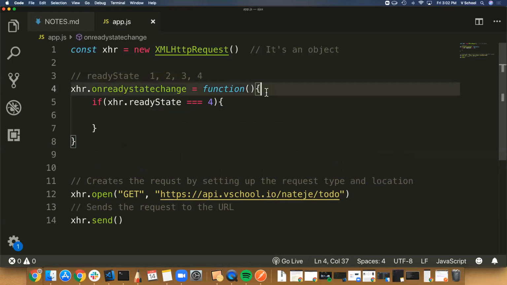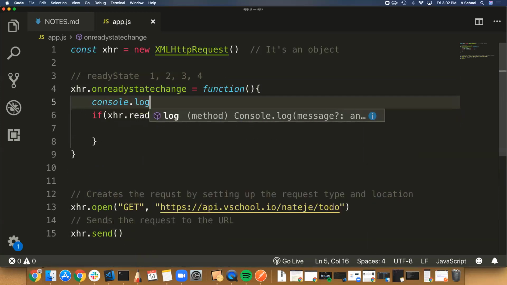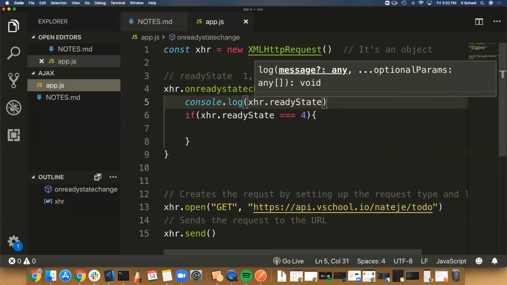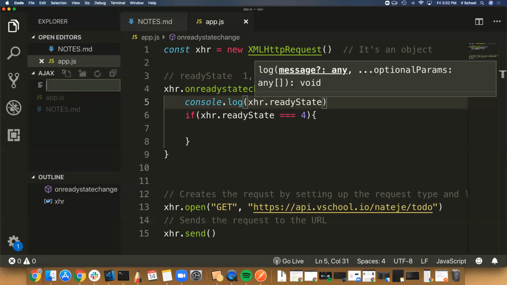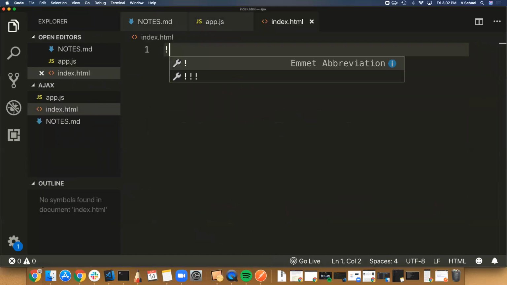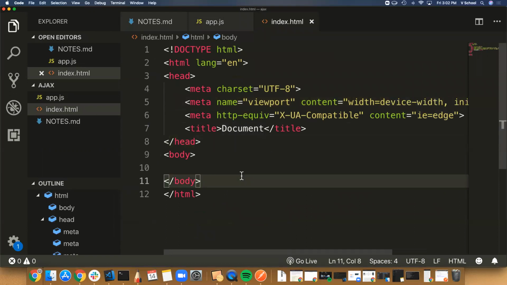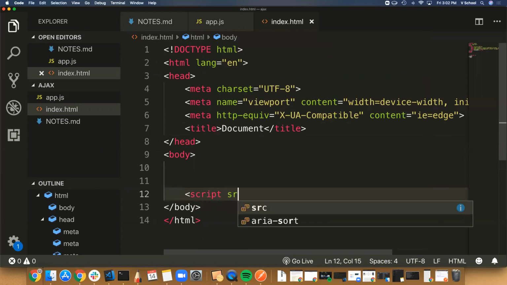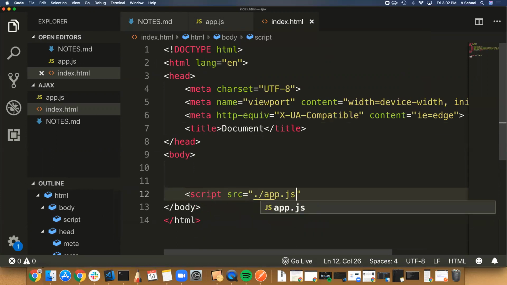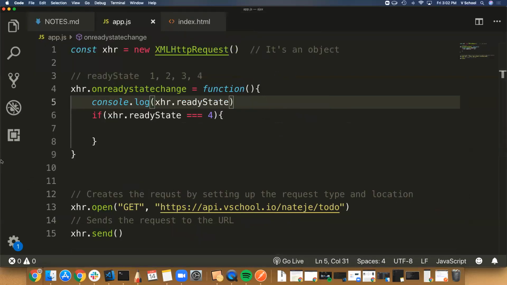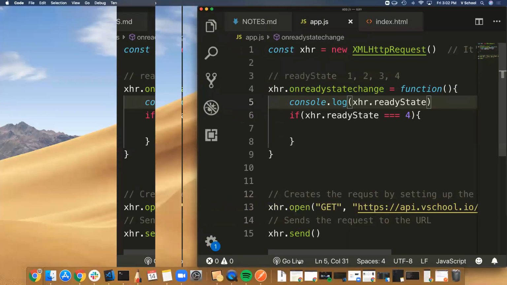Let's see this here. I'm going to console.log xhr.readyState, link this to an HTML file so we can see it in our browser console. Words are hard. Okay. Come on now.